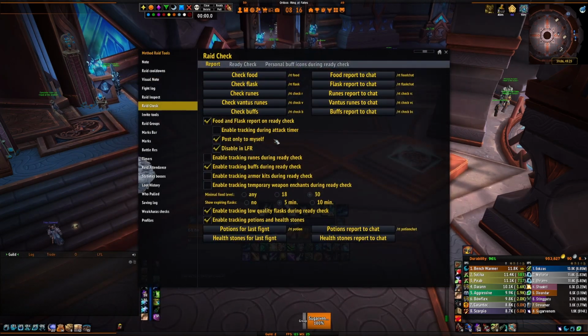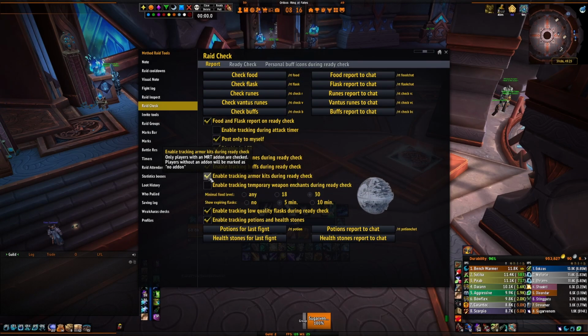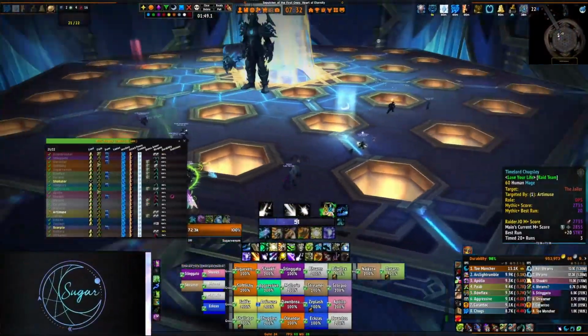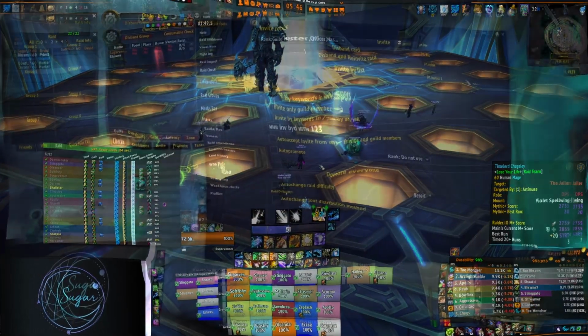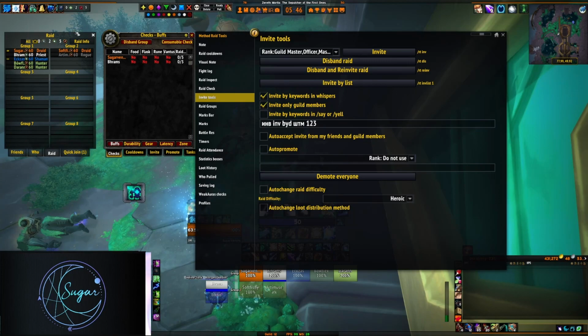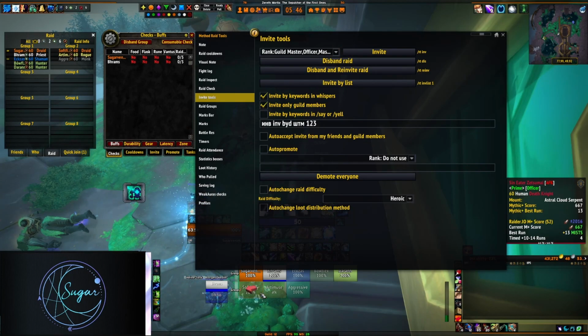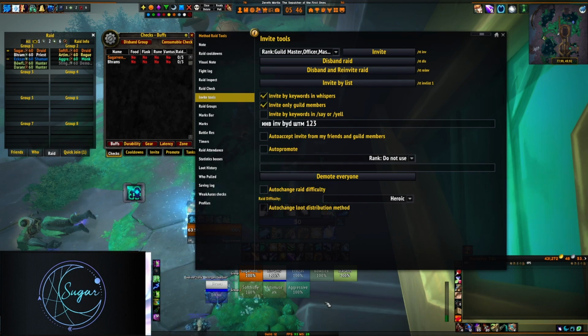The raid check section is nice if you need to quickly see potions used or who's eaten, but make sure you check the boxes to only have it report to you, otherwise it can spam chat pretty heavily and get annoying. The invite tools make it super easy to get everyone into the raid group quickly and get your assistants promoted without having to do it manually each time.